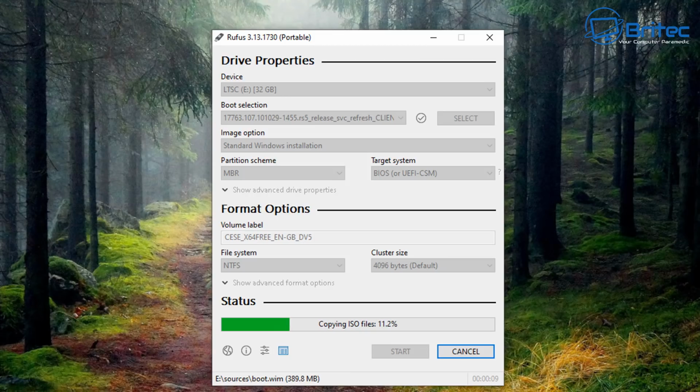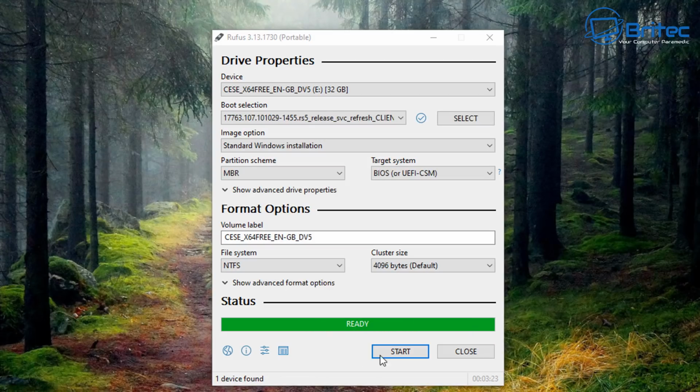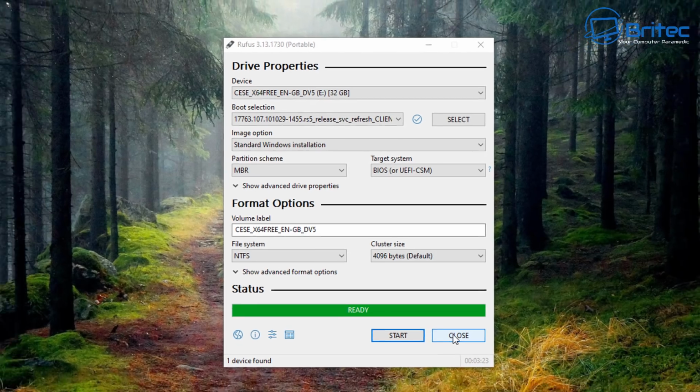Once we've got this, we can then go into our PC, plug that into the PC we want to install it on, and change the boot order to boot to that USB flash drive. And we should be ready to go ahead and install our Windows 10 Enterprise LTSC. So that is now completed.